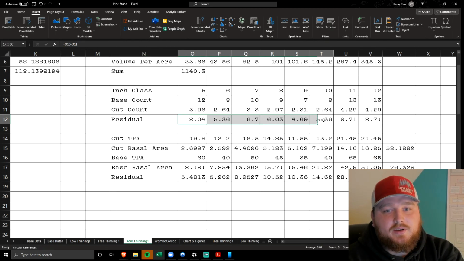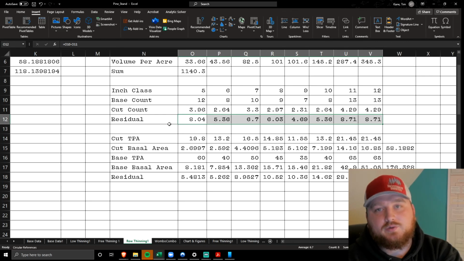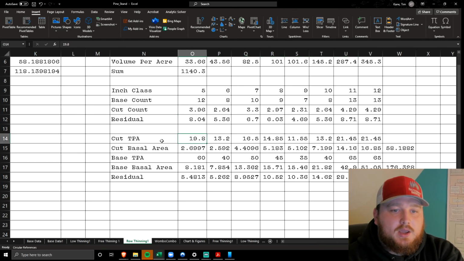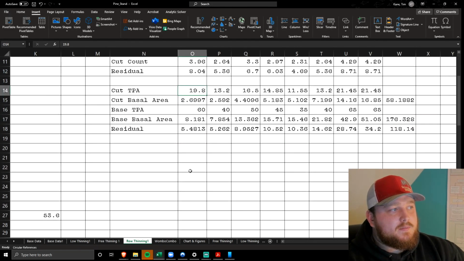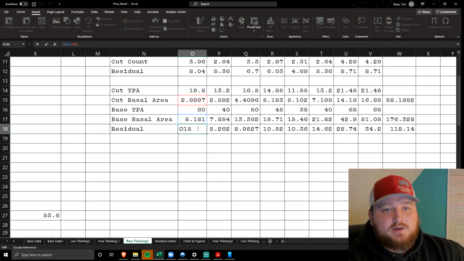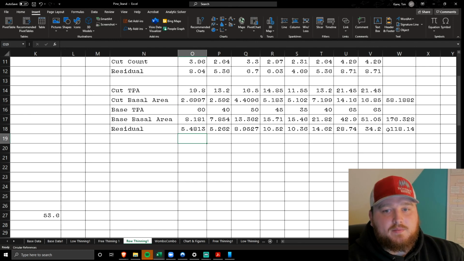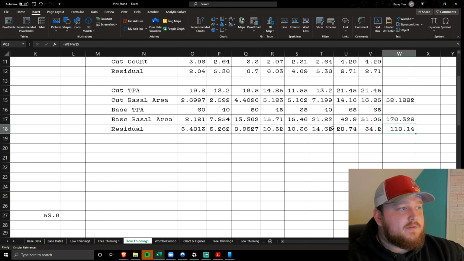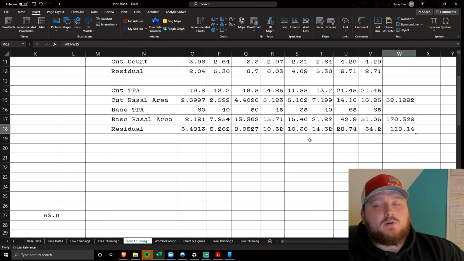This is essentially telling you how many of each of the residuals will be left. Again, here we have the figuring out the basal area, right? Residual basal area and cut basal area, which is the same thing. We've already seen it. Subtract base basal area from cut basal area, add all of them together, and then you get a value like 118, or essentially 2/3 of the original basal area will be left in the stand.